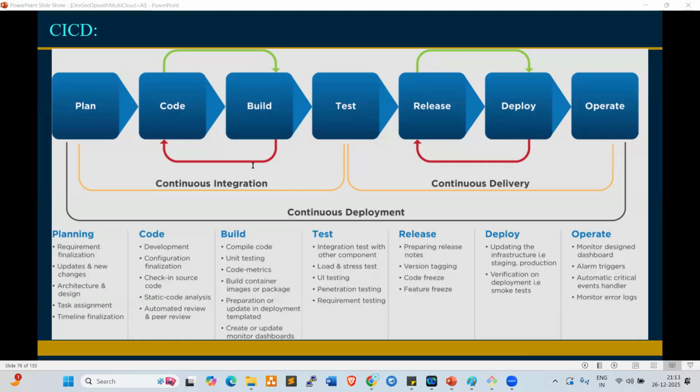Plan: we gather requirements, finalize requirements, handle updates, new changes, and architecture design. These are all things we can plan in the first stage. Here, developers plan the development, the architecture, and requirement finalization and gathering. Next one, code, which is development. Developers start the development. The front end team works on front end UI development using HTML, CSS, Java Spring, Python. They start the development.